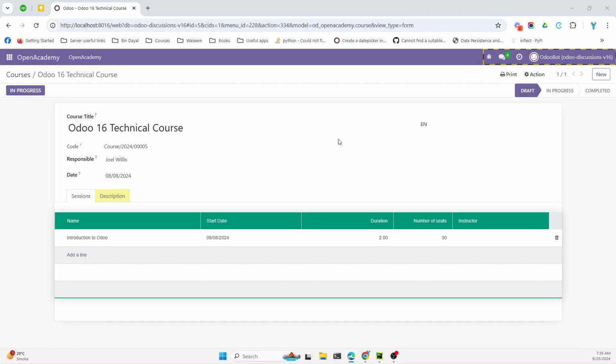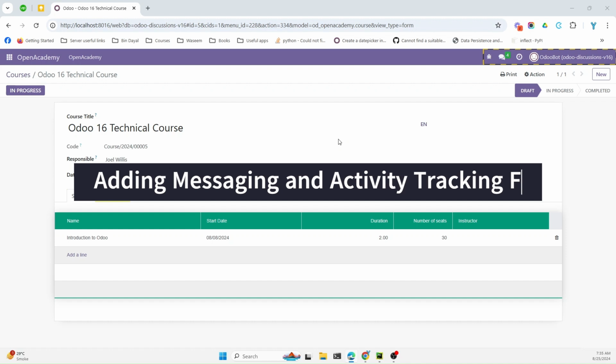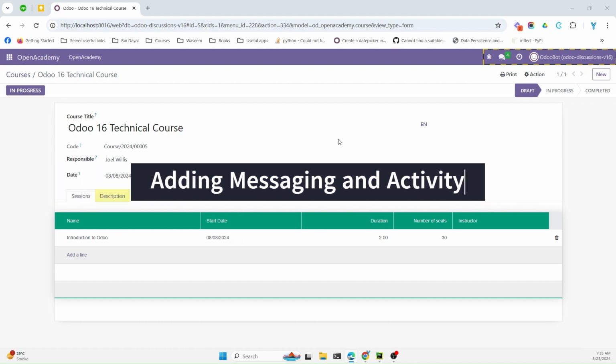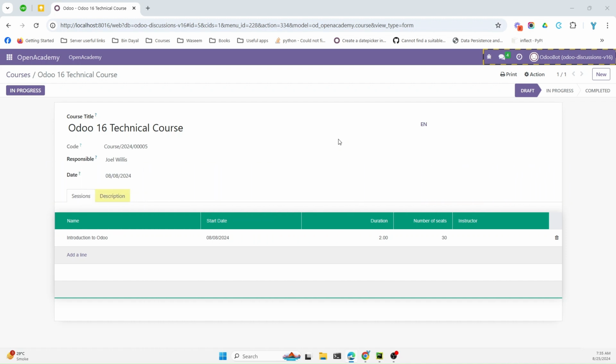In today's video, we are going to talk about messaging integration, adding the chatter to our custom module, and also adding the activities tracking in our custom module. As you know, we are working on our custom module, Open Academy, and we have the model Open Academy.course.